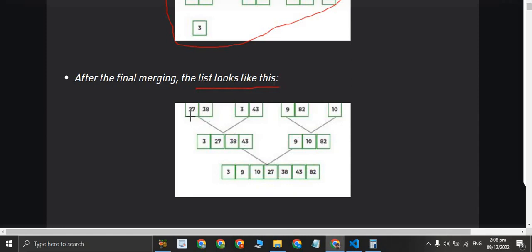So we have 27 and 38 on the left side, and on the right side we have 3 and 43. When we merge them in ascending order, 3 comes first, followed by 27, then 38, then 43, and the same goes for these two. First 9, then 10, then 82.